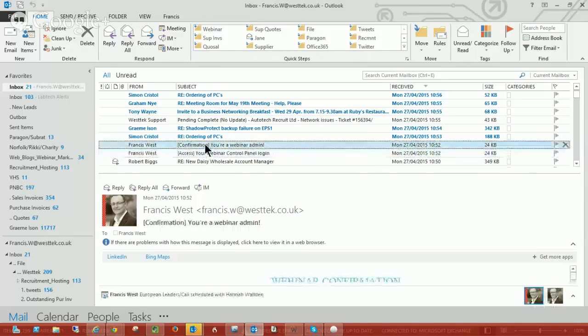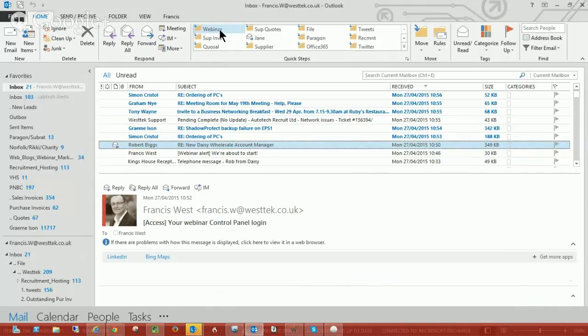So if I click on any email that I want to quickly file into this Westtek folder here, all I have to do is stand on it, click on the webinar, and it's gone. It is that quick. Another one, quick, done.